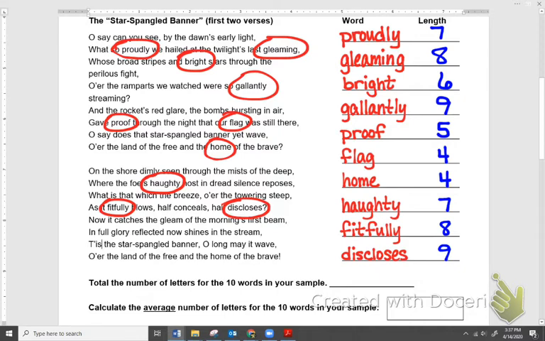And now I'm going to take those lengths and I'm going to add them all together to get a total number of letters in these 10 words. I'm going to add all these pieces and I'm going to put my grand total on this line right down here. All right, when I added all of those letters up, I got a grand total of 67 letters in those 10 words.